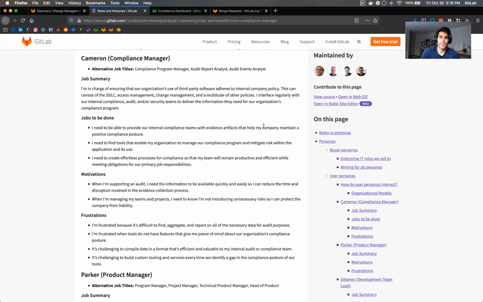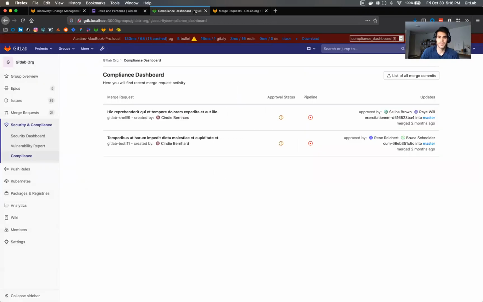To begin alleviating this pain point, we introduced a compliance dashboard several releases ago. And it's a simple view right now. Primarily, it tells you the latest merge request for a specific project as it relates to a group. So for GitLab org, we have a couple projects, GitLab shell and GitLab test, and it shows the most recent merge request. For each of these, we can see that the approval status was not adhering to one of the rules for separation of duties, and that the latest pipeline failed.